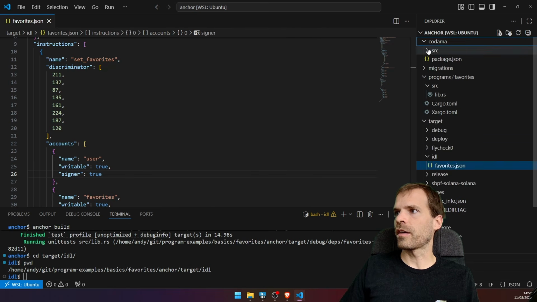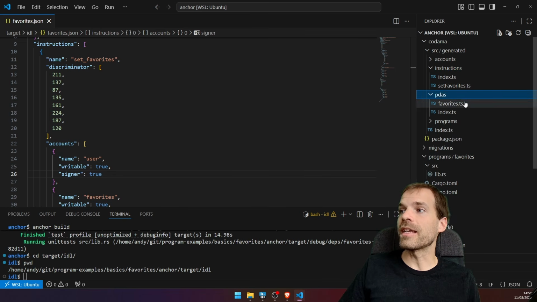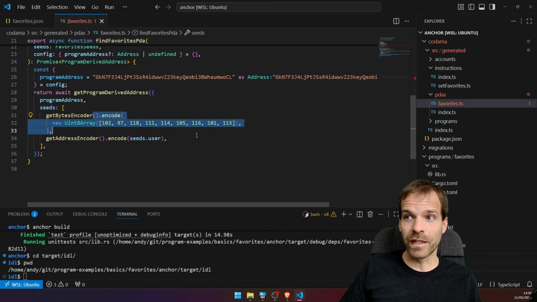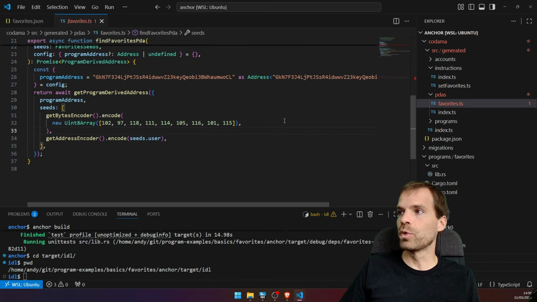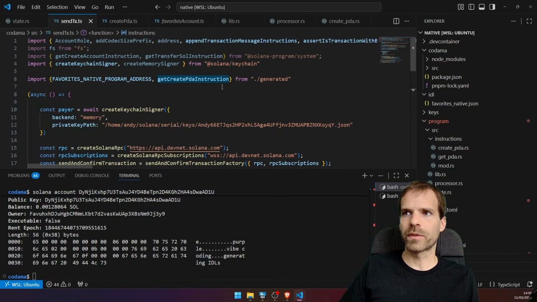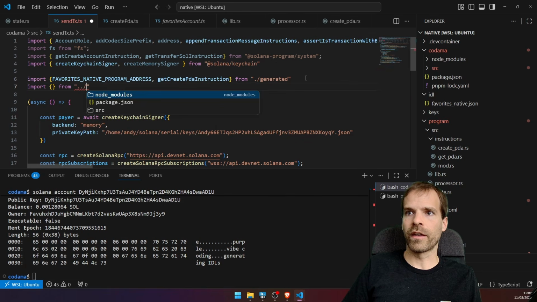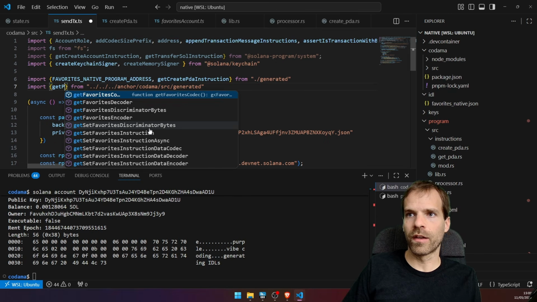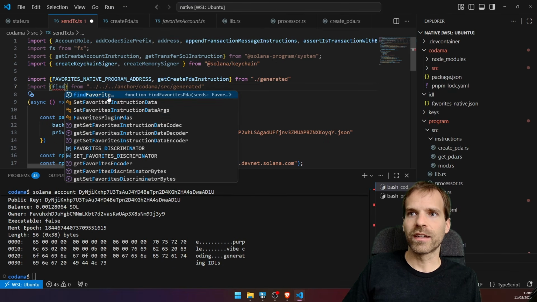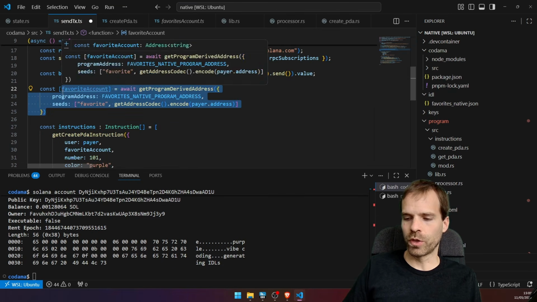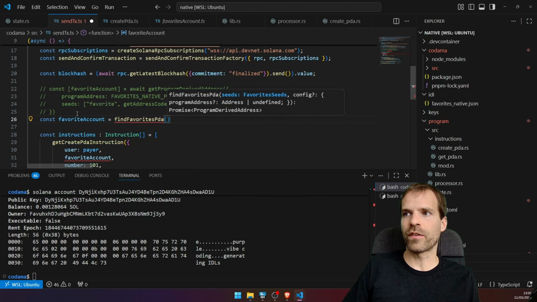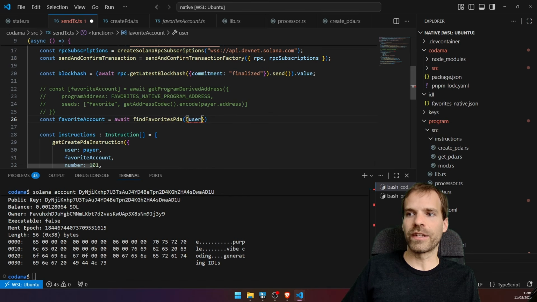If we created the stuff for Anchor, then we would get PDAs, and the favorite PDAs would contain the seeds, which is a literal, and the user seed. So we could do stuff like in our send transaction script, if we import that from the Anchor Kodama generated source, then here we would have the favorites decoder. It's called find favorite PDA. So we wouldn't need to know that ourselves anymore. We could do our favorite account is find favorites PDA, await. And for the seeds, it just needs to know the user, which in our case is the payer address.